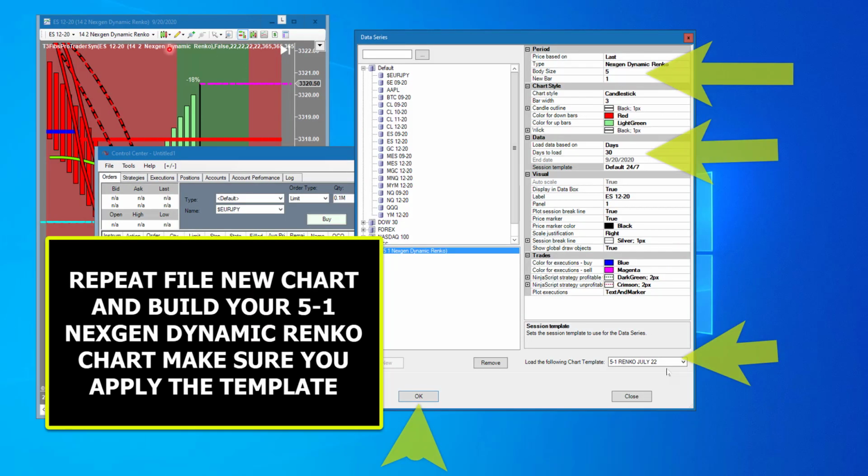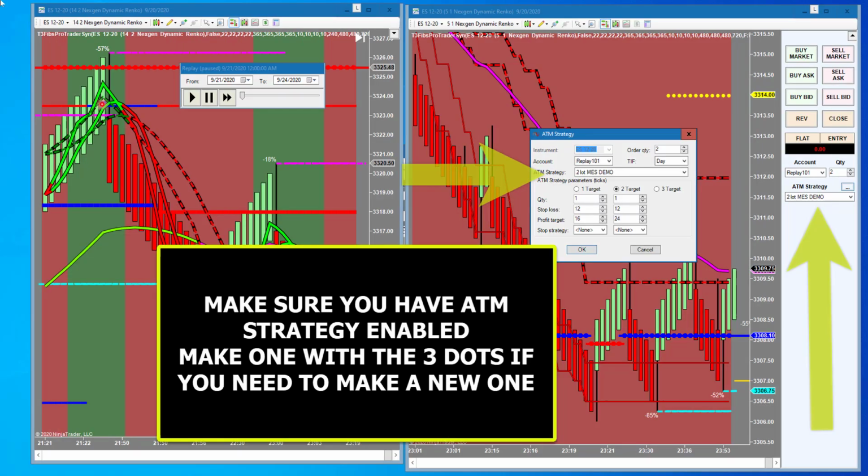And then we're going to repeat the process for our 5/1 chart. File, New Chart, select 5/1, 30 days back, default 24/7, 5/1 Renko template, and we're going to click OK. And what that'll do is it'll give us both of our charts. And again, remember what we did. We selected the 21st, so that'll be what day we start from. Then you're going to have to open up your chart trader on the right-hand side with the little gray button up here.